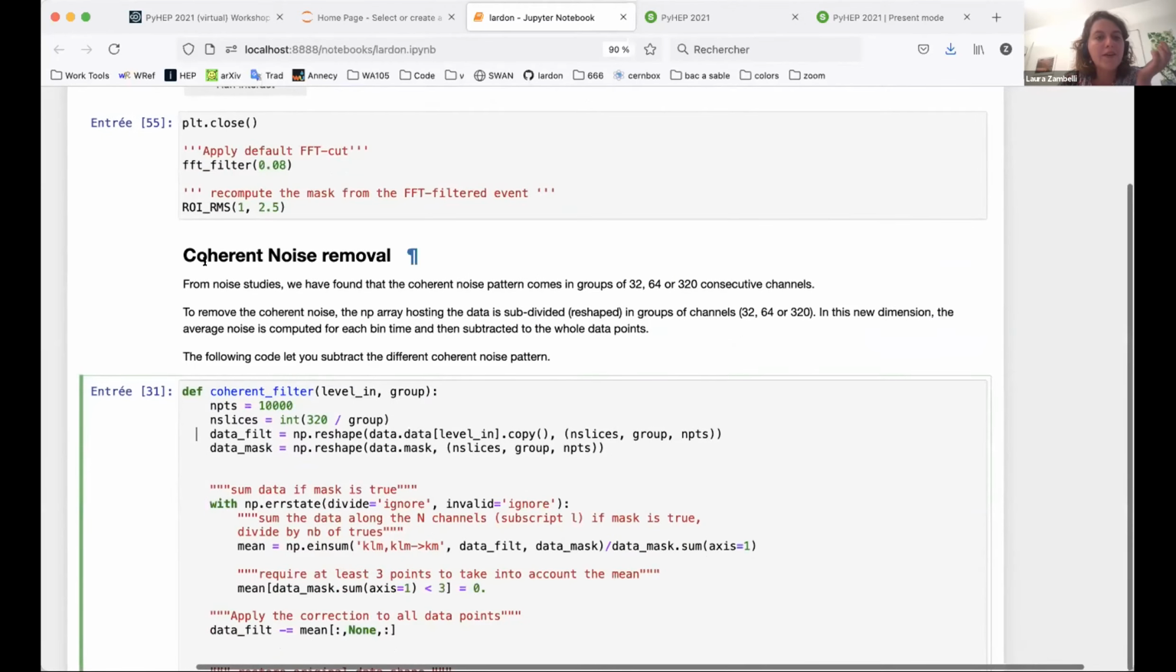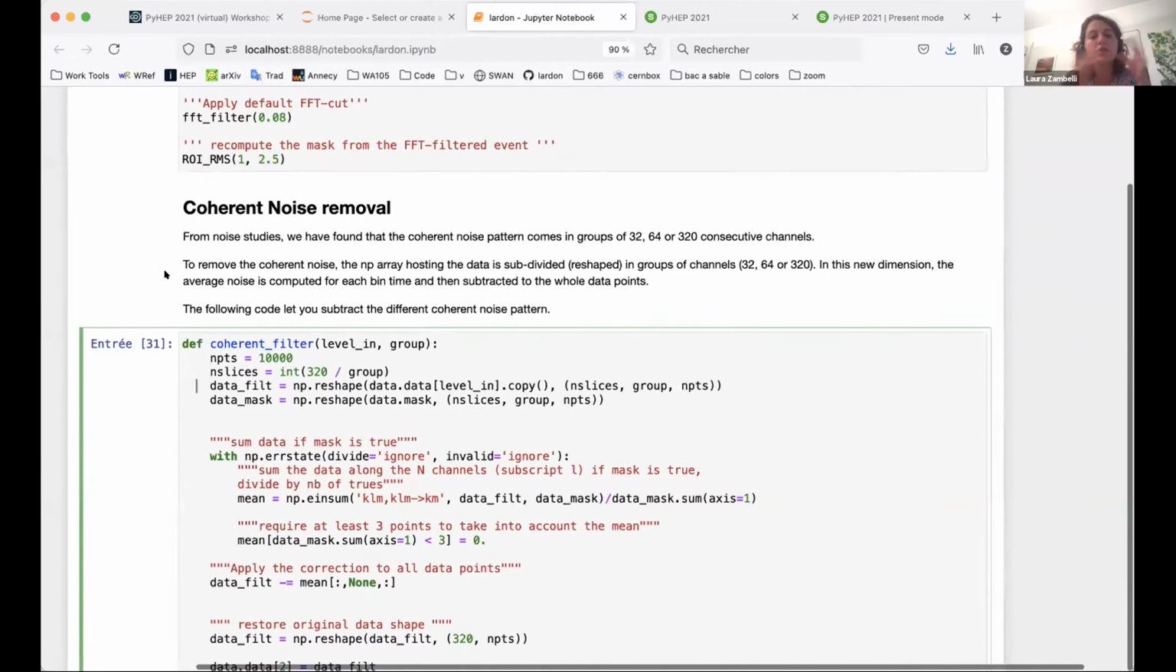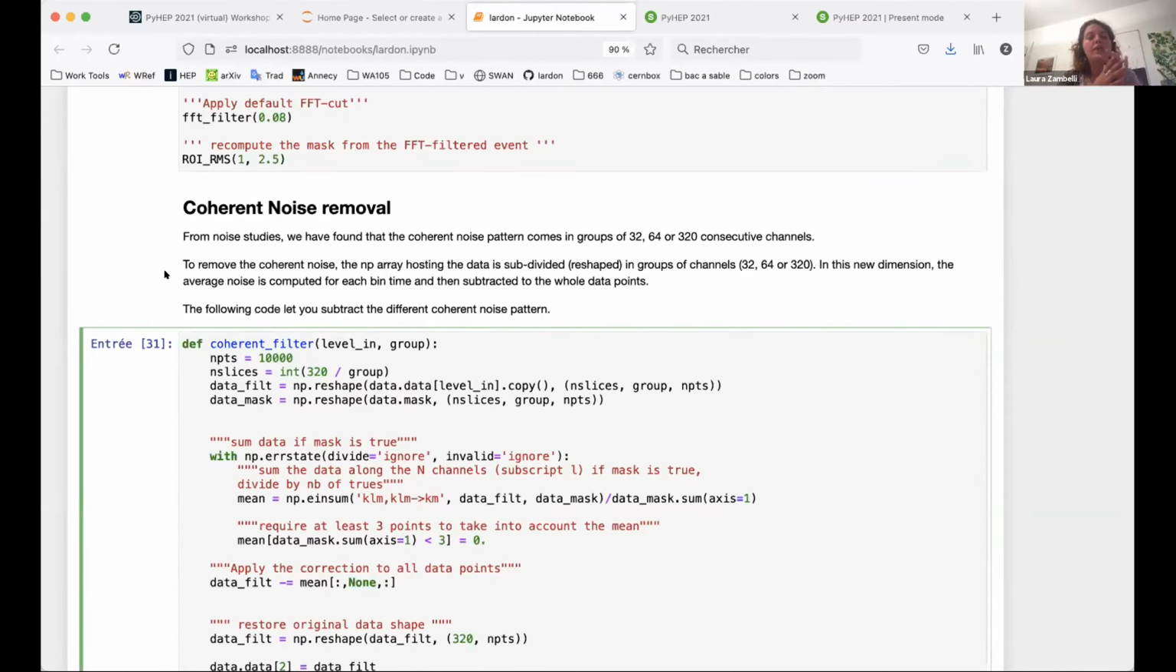And okay, the next noise that we want to remove is the coherent noise. From studies, we have found that this pattern can come in groups of either 32, 64, or 320 consecutive channels. In order to remove that, we reshape, subdividing the NumPy array in groups of the number of channels we want to remove. In this new dimension, we compute the average noise for each time bin, and then subtract that from the whole group of channels together.